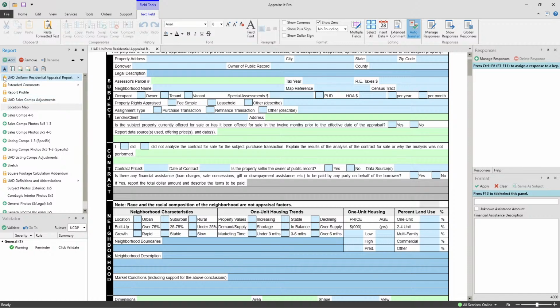If there is a lock icon, that means that particular addendum is necessary for the proper operation of the report. So you can't remove it. You don't have to deliver it. You don't have to include it in the final product, but it needs to be here in the report.